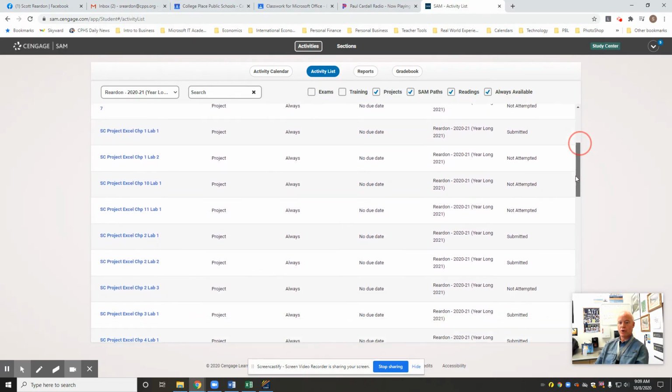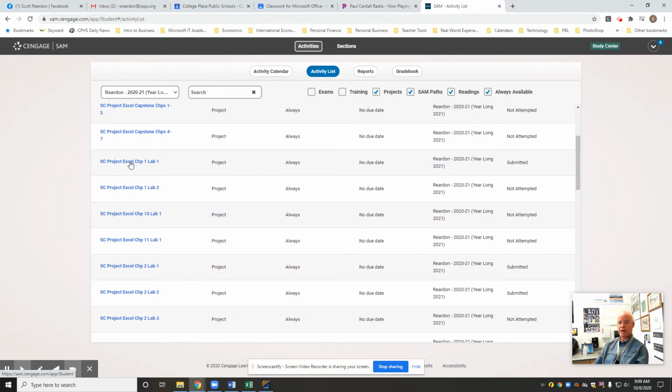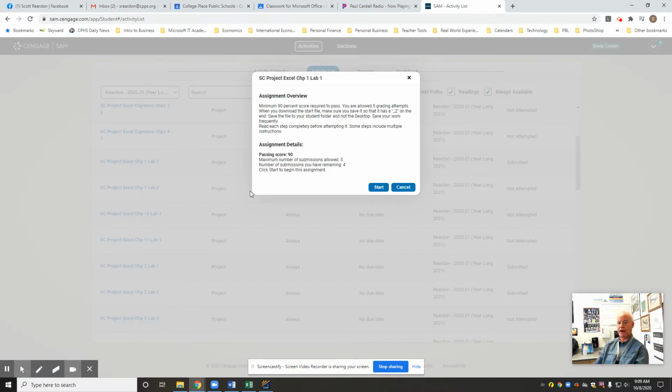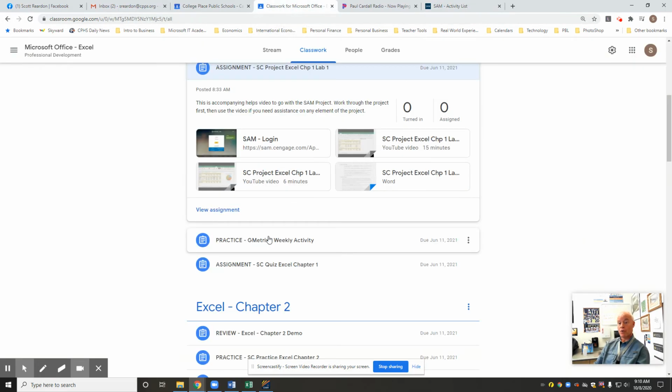So the chapter 1 project for Excel would be right here, Excel chapter 1, lab 1, and you would then work from that particular file. You would download a start file and all those things, which again, I cover in that orientation to SAM. That's also where you're turning it in for grading, as I mentioned before.